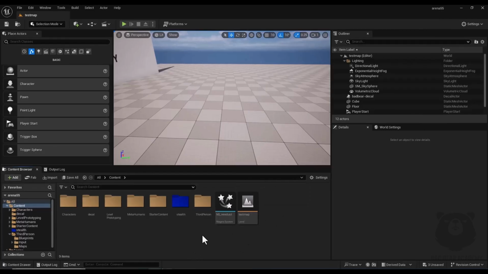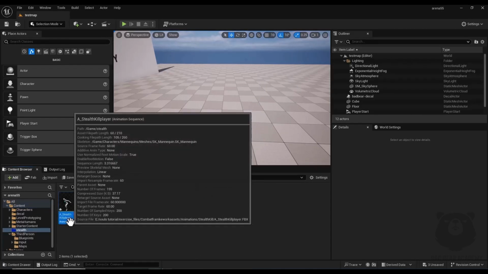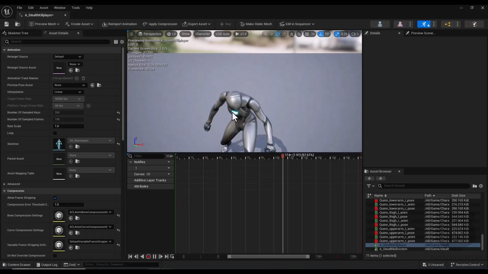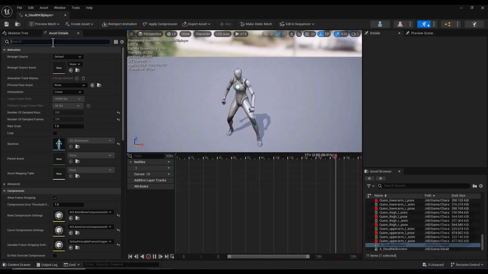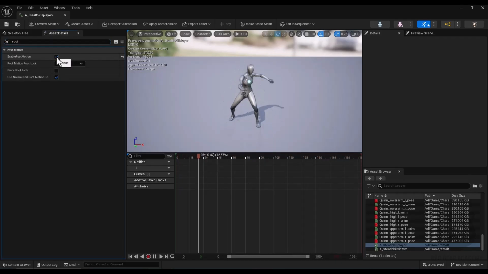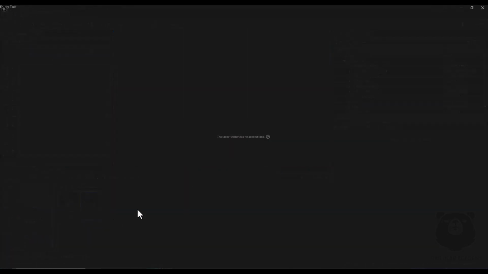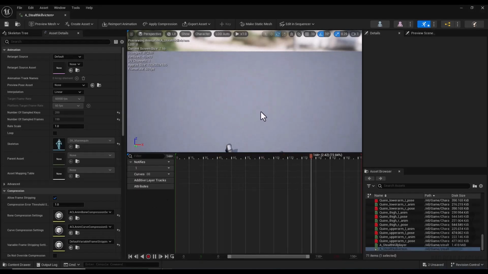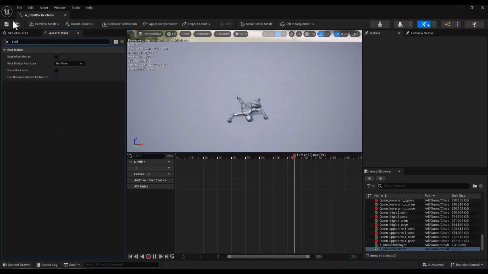Alright, for this tutorial I'm going to use these two animation assets. First one is this stealth kill animation. And here in asset details I search for root motion and I set it to true. Now save and close it. And the other animation that I'm going to use is this stealth kill victim, and here I set root motion enabled for this animation asset too.